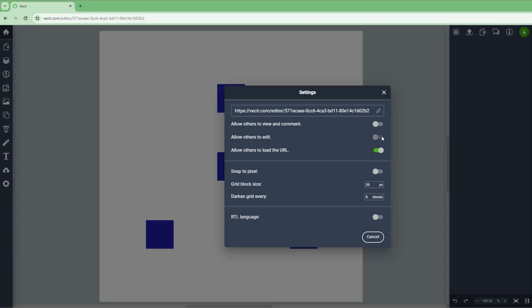So that is how you can maintain the privacy of your project right here, by turning the URL on or off, or allowing others to edit as you like, just like this, as per how you want. So that is how you can change the view, comment, and edit settings inside Vectr.